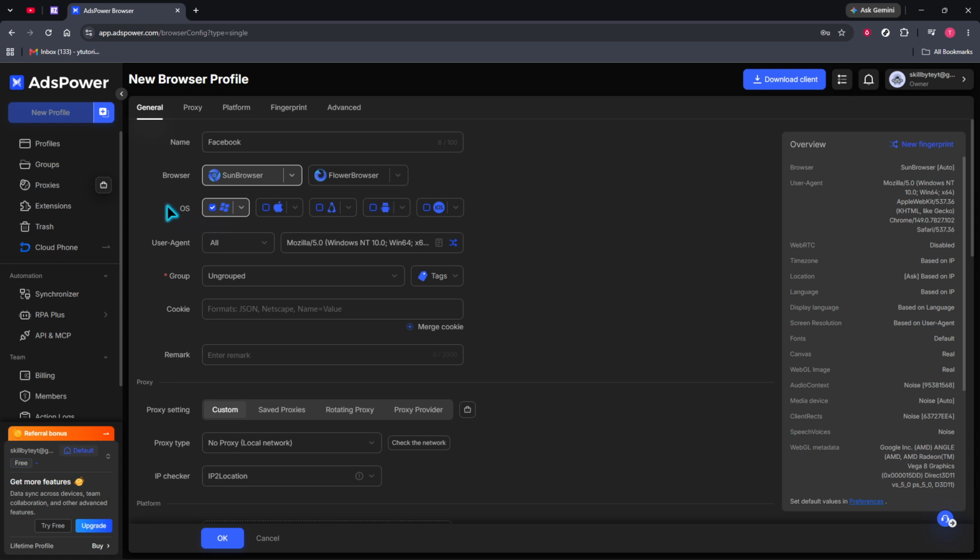After that, choose the operating system you want the profile to use. Windows or Mac OS are both standard choices and are commonly associated with real desktop users. Selecting a mainstream operating system helps the profile look more typical and consistent with normal browsing behavior.